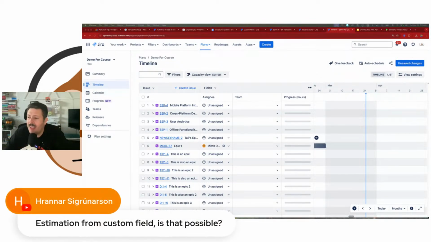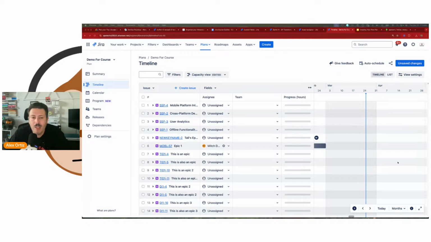Okay. Estimation from a custom field, is that possible? No. Well, maybe. Not technically. Hanar, you're going to want to use the default stuff built into Jira. I would use that one. Okay. So, how do we put hours in here?